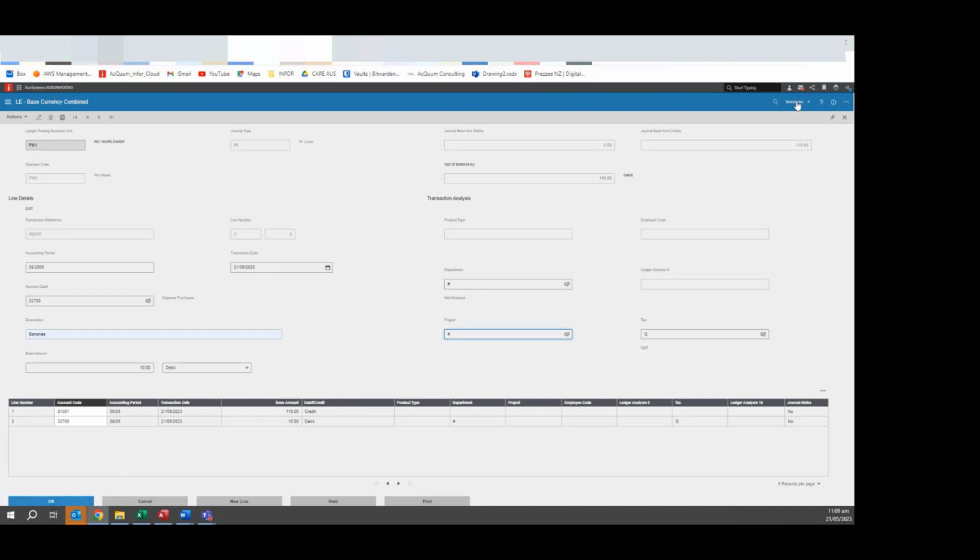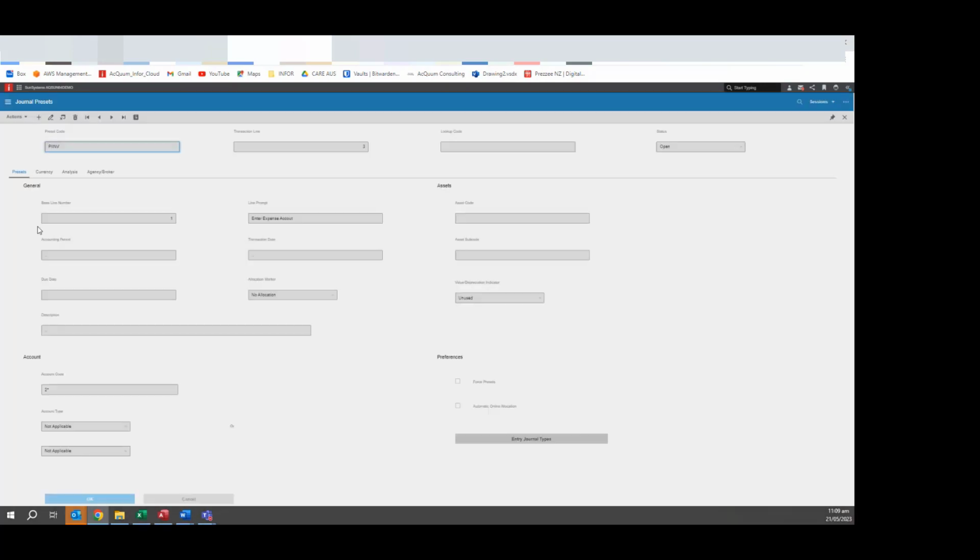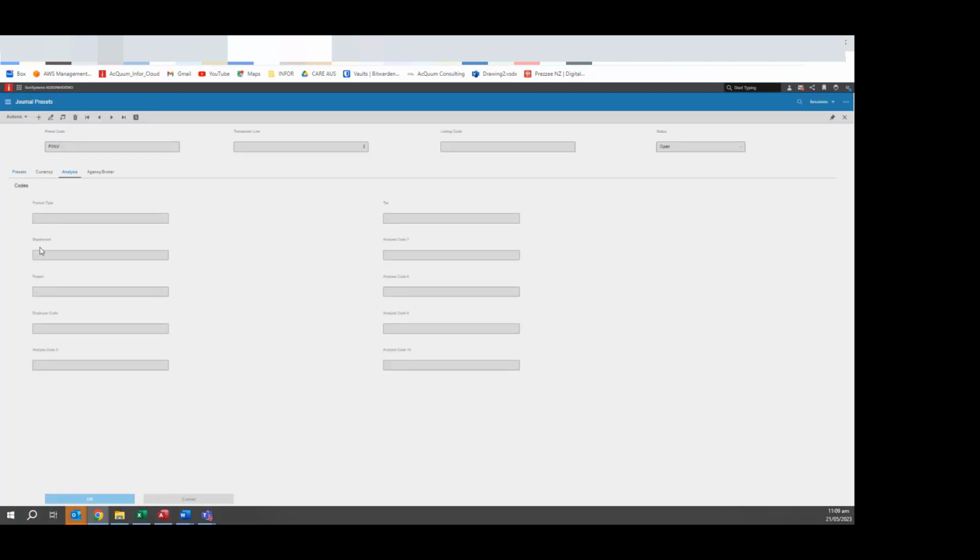And because, sit back here into general presets, because over in analysis, I've put 2 dots in there. I know it's a bit faint. That tells Sun to copy over from the previous line.